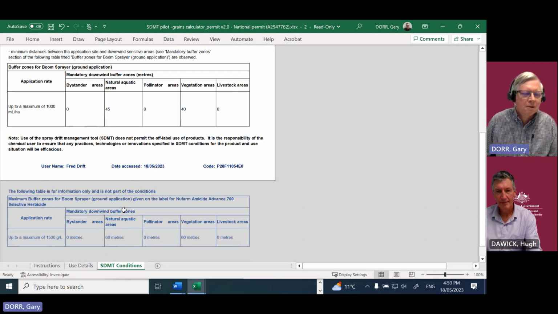Below, at the bottom there, we've just got for information purposes what the label condition would be. In this case, you can see that if we had selected the maximum of 1.5 litres per hectare, we would be having buffers of 60 metres for the aquatic areas and vegetation areas. By using the 1 litre, this has reduced down to 40 metres.